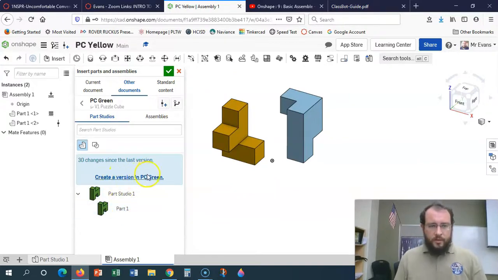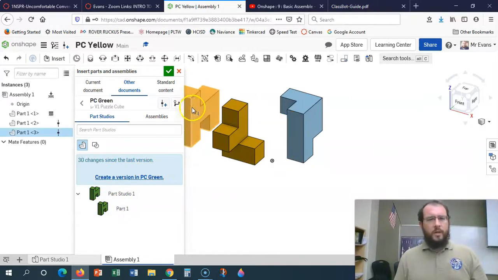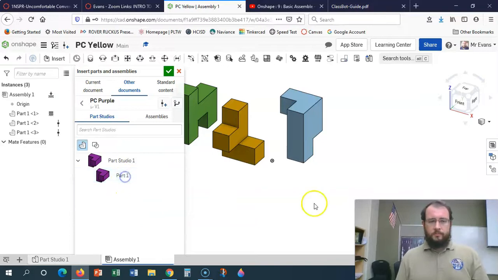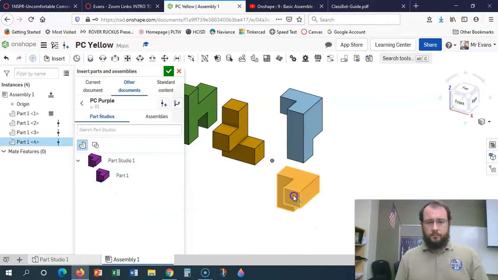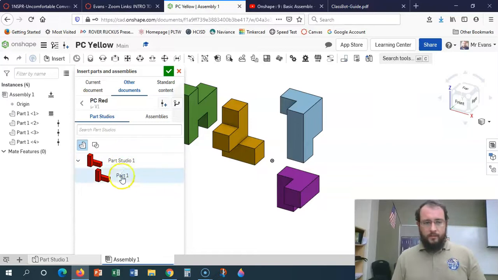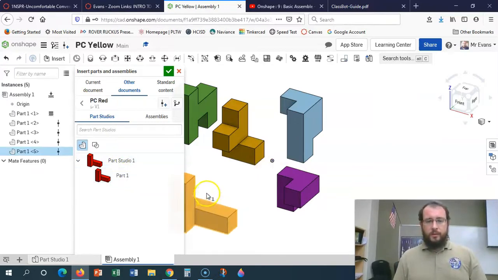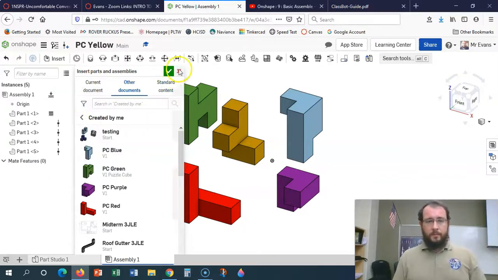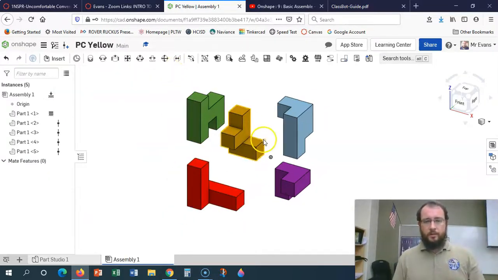See how it says create a version? So you have to actually create a secondary version. I don't know why it works that way, but that's the way it functions. So I got green, blue, purple, and I'm clicking to place it. And then I'm going to click on red. You go through the steps to create the second version, and then pick your part, click to place it, and then I've got my 5 parts there. And I hit the green check mark, so it okays it.